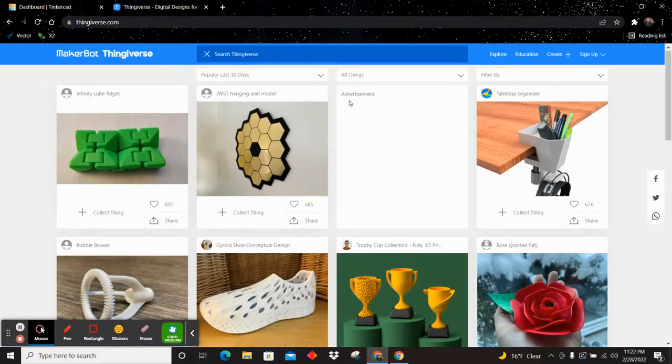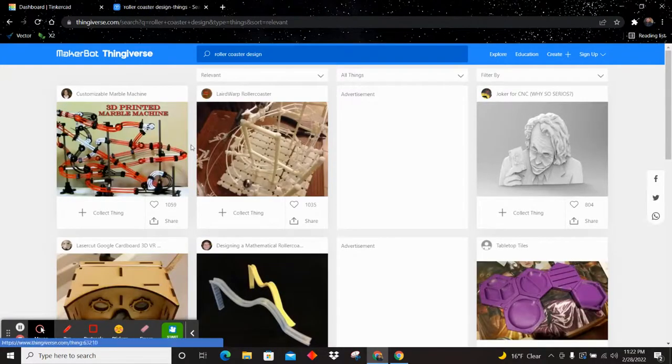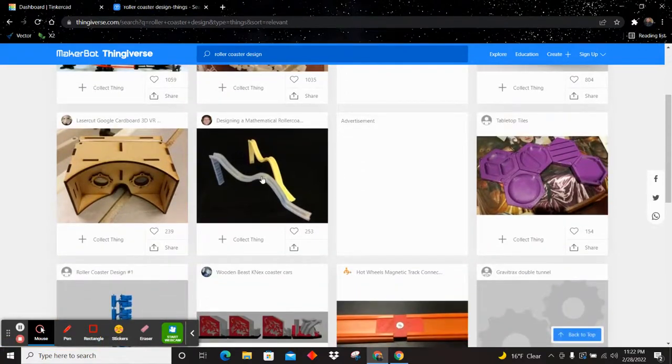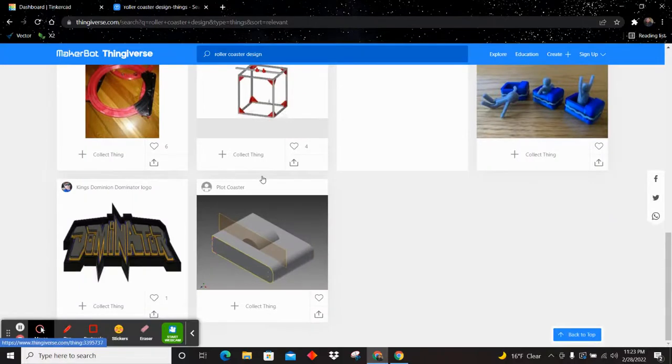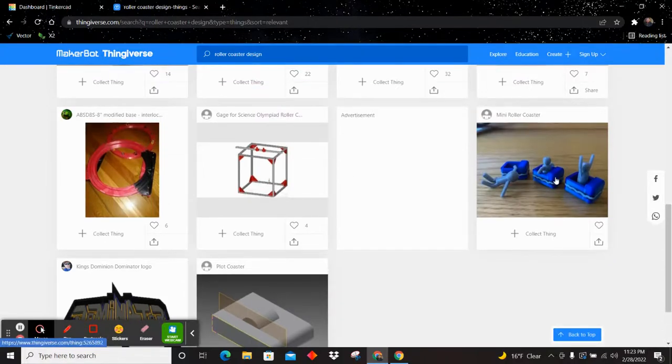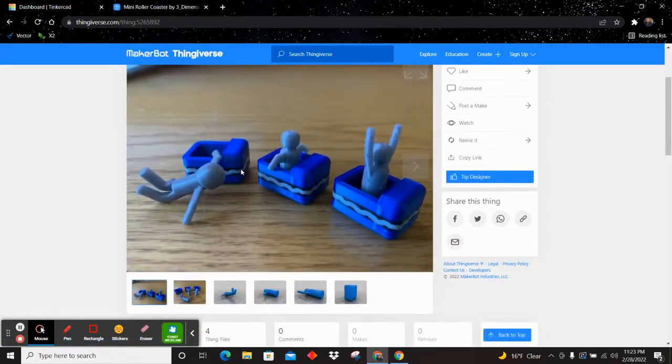We can use this to search for a certain topic. Some classes have been doing a roller coaster design in Tinkercad. So we'll search that up and we'll see what's available. We can look through and find some of these other designs that people have created. If we notice one that we think looks interesting, we can select that design. We'll use this train car one, for example, with these people in it.